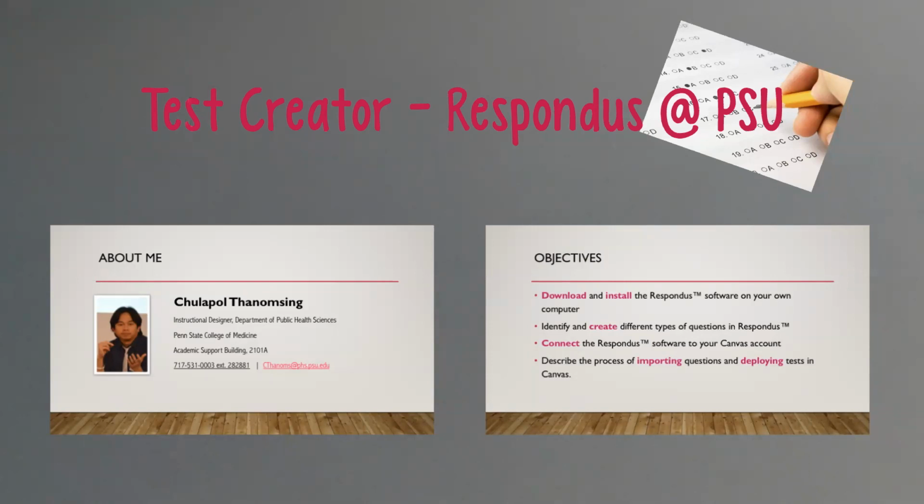Today we are going to talk about the test creator software called Respondus, and it is a third-party software that Penn State has access to. Penn State has a subscription to use, and it's only available to faculty and staff. I'm just gonna start the session, then everything is gonna be recorded, and then we will share the recording later.